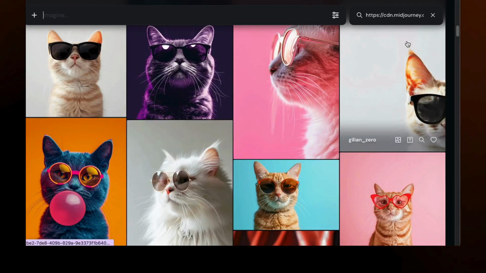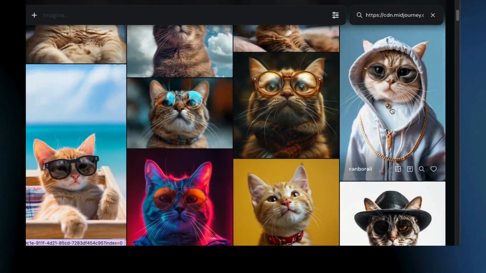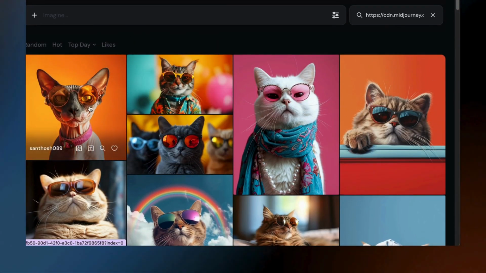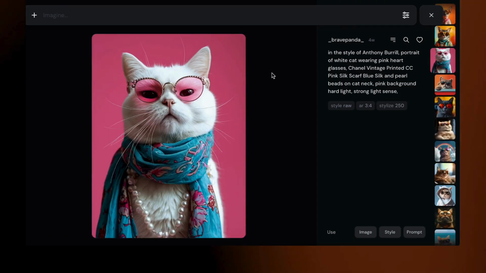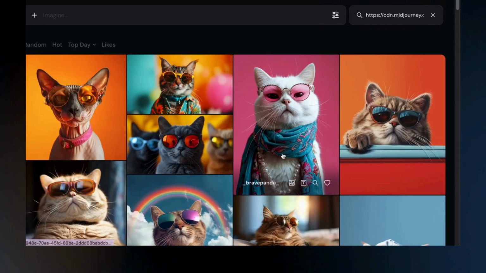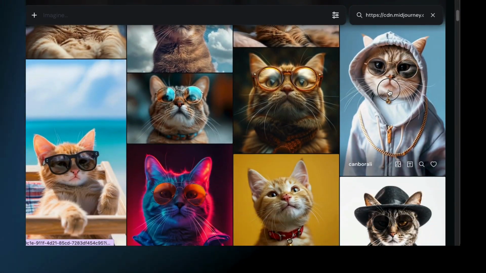And you can explore other images like this one by clicking the magnifying glass. This is a great way to find other creators with your aesthetic and explore other ways to prompt this sort of image. It's like having a personal explore page.